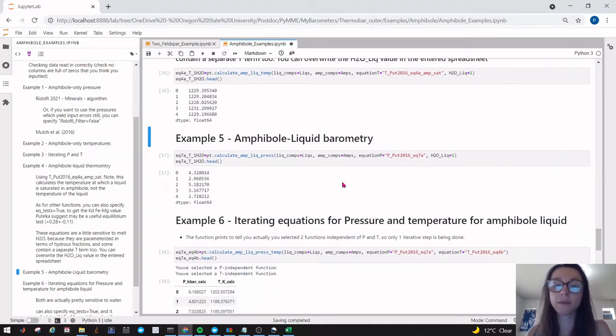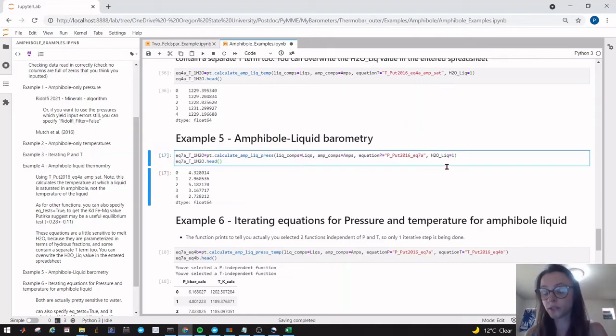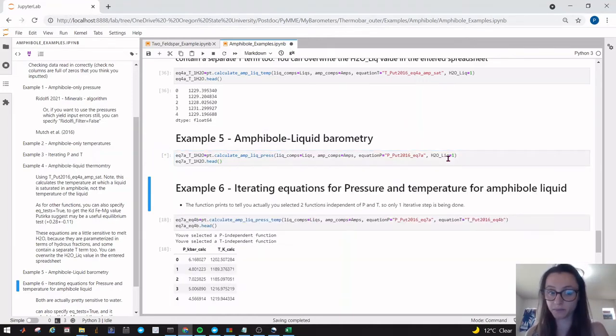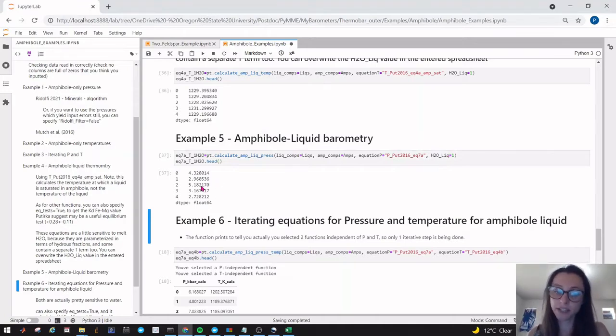Okay, similarly, we can just replace the word temp with pressure for Amphibole-Liquid barometry. And again, we can overwrite the water content from the spreadsheet if we so wish. So here are the pressures in kilobar.